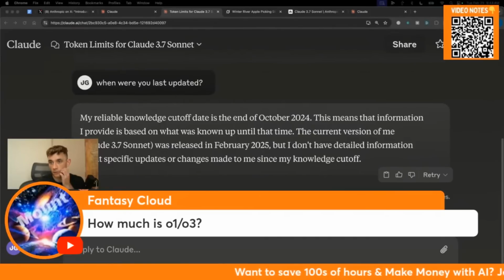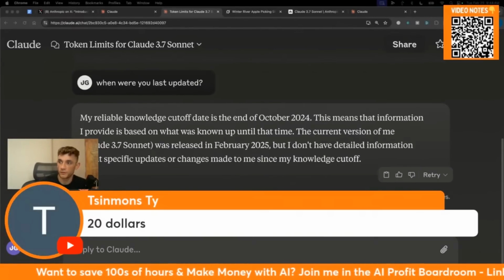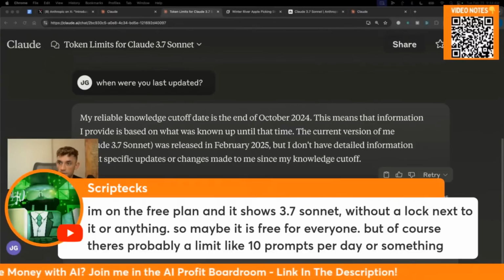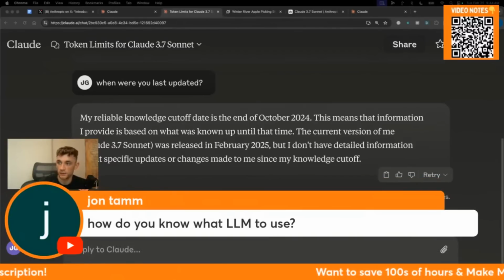How much is o1, o3? If you want unlimited on o3, I think I pay $200 a month, something like that. Script Tech says, I'm on the free plan and it shows 3.7 Sonnet, but there's a lock next to it. Maybe it's free for everyone. But of course, I think you just don't get the extended reasoning from what I can see.